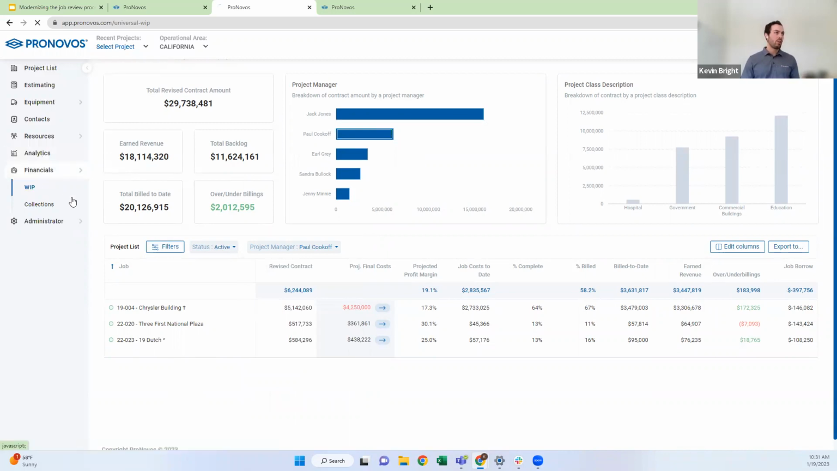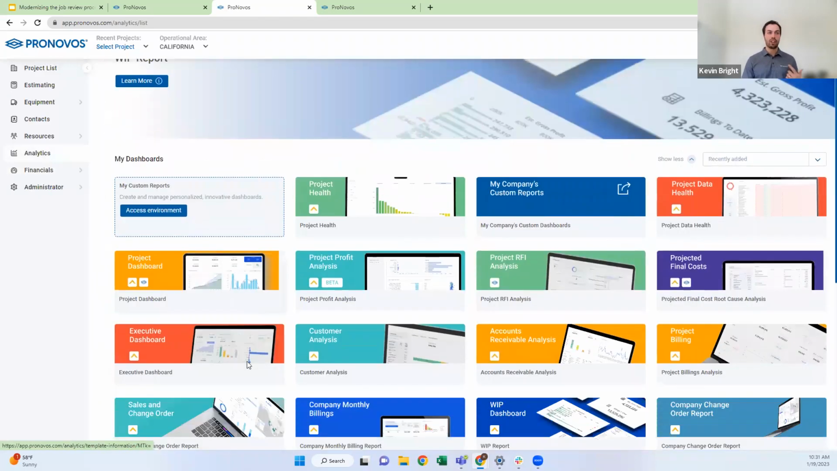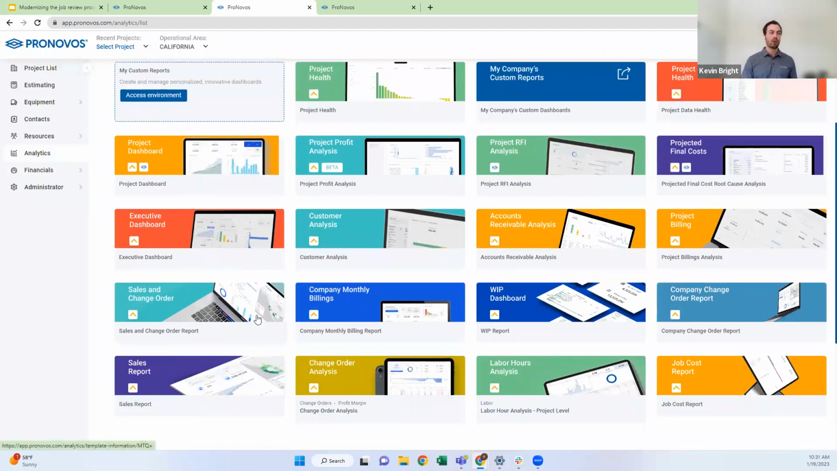What I will say though is we have a full analytics suite package where if you go to the analytics page here, there's over a dozen different dashboards with different KPIs and charts showing you different performance across your jobs that you can look at. So even if the analytics and KPIs you're looking for aren't on the WIP report, we probably have them in one of the other dashboards floating around.